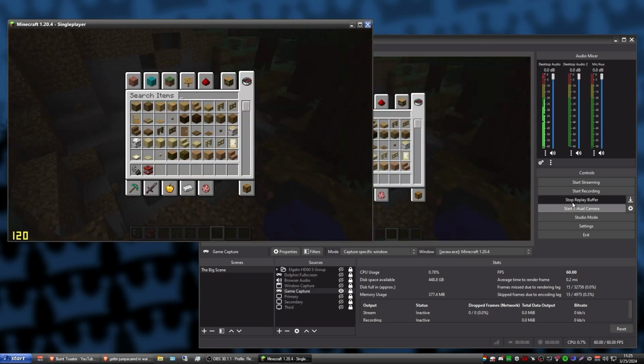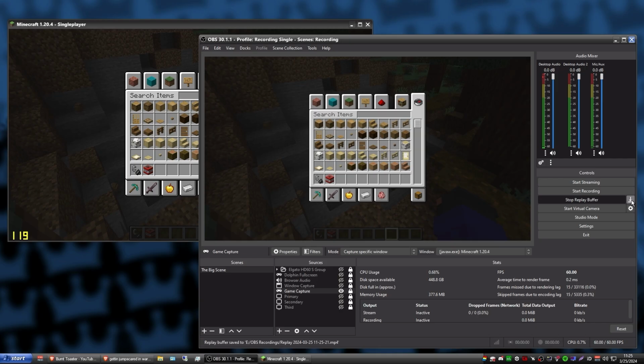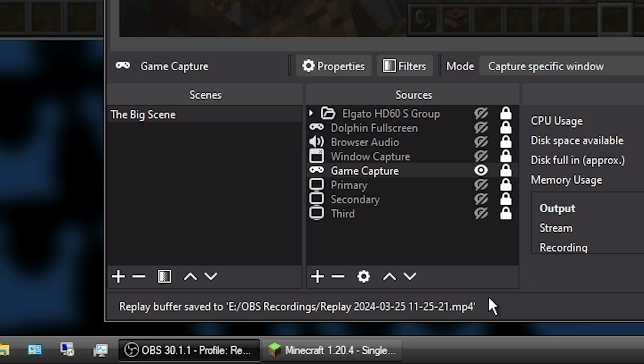We could just go back into OBS, and we can hit this little button right here next to the stop replay buffer button, and as you can see, replay buffer saved to, and it's our output path.